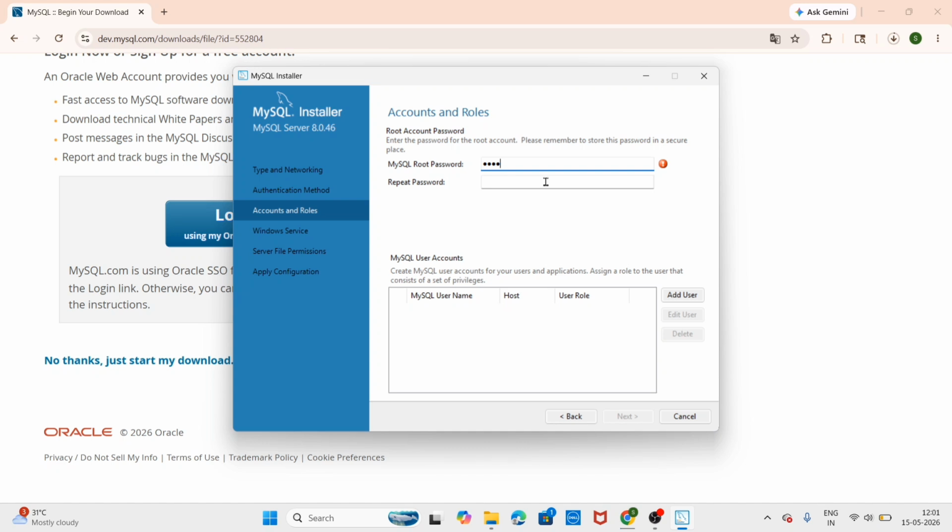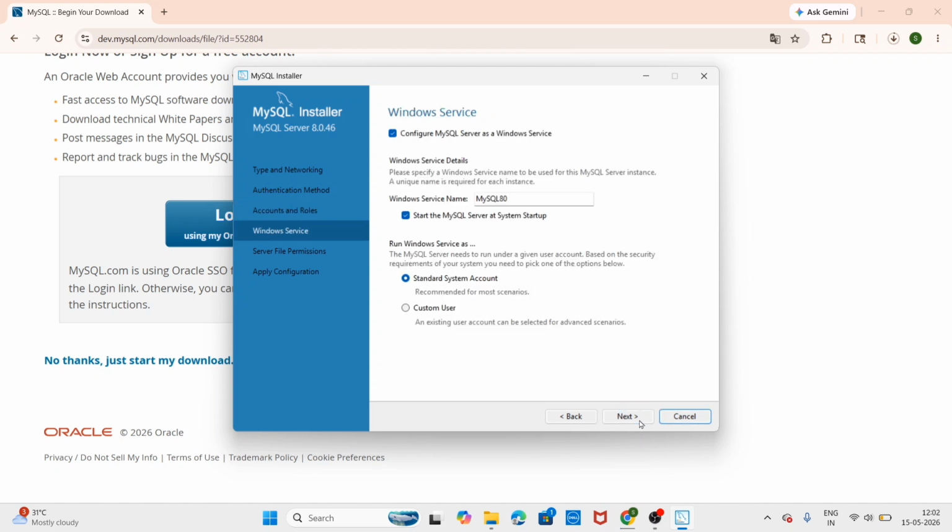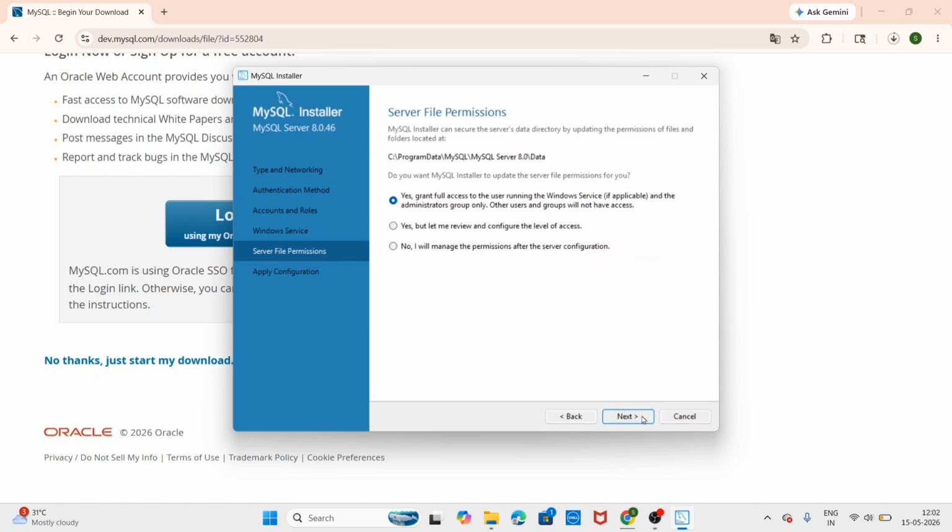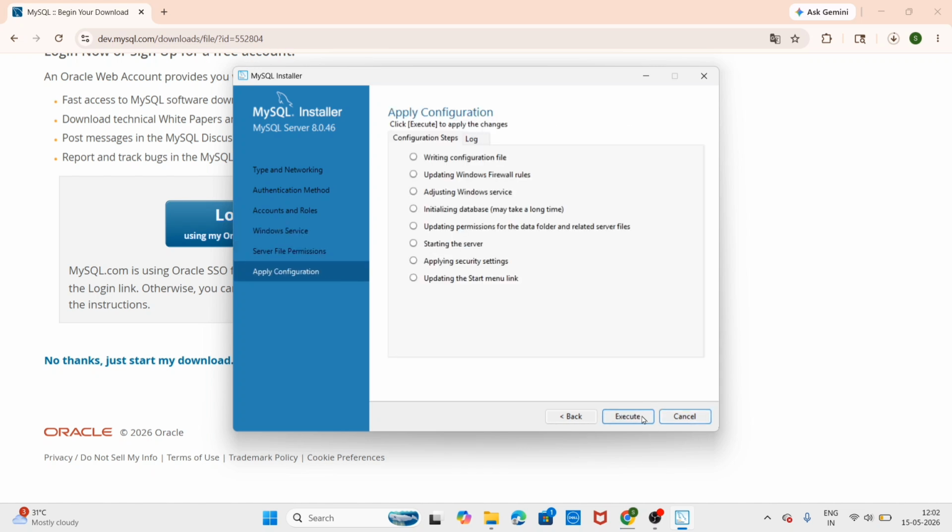It is not accepting. I'll give something else. It shows the password strength is weak, no issues. I'll give next. Here I'm not going to select anything. I will just give next. Everything okay, no issues. Just give next. And then apply configuration. When you give execute, all the things will be executed. So wait for it to get executed.